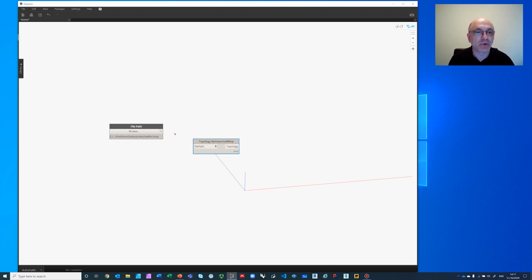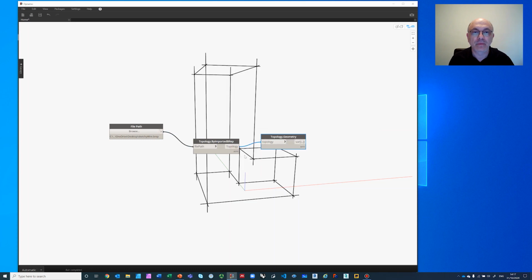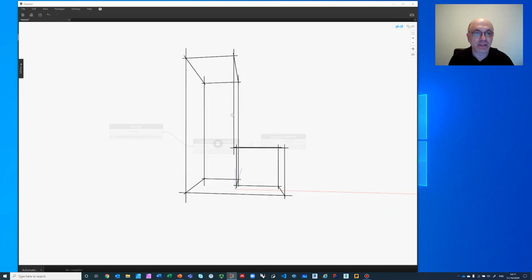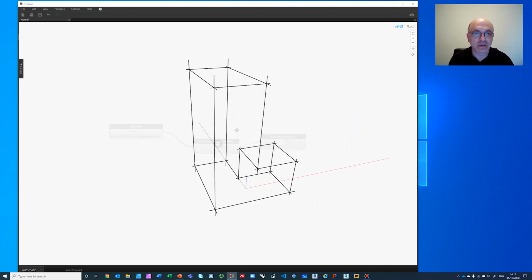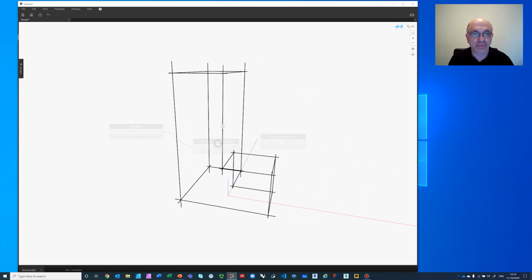So this is a topology node. And now we have a wire. So let's go ahead and visualize this. So we say topology.geometry. And there it is. As you can see, it's just lines and they are overshooting as well.